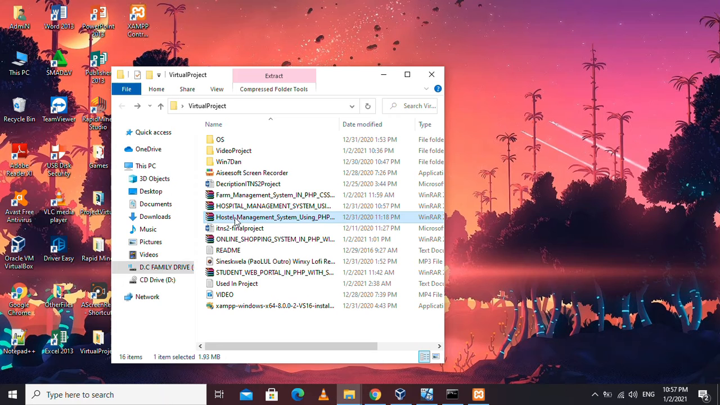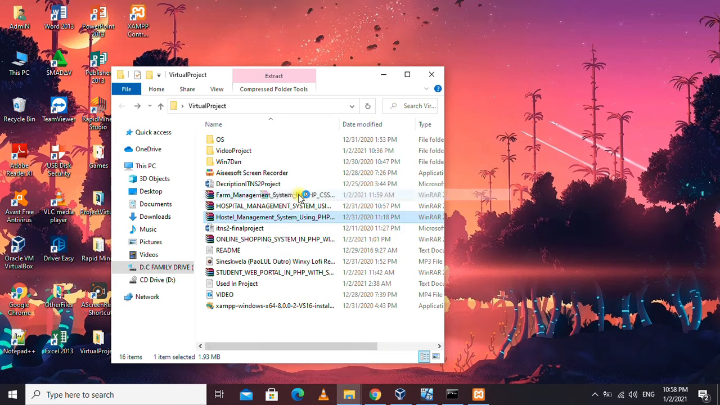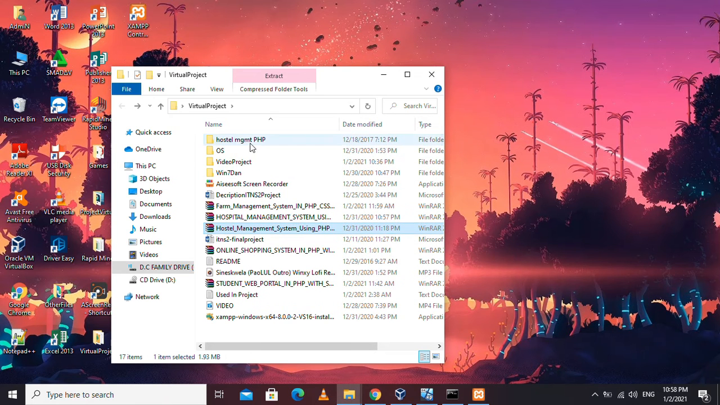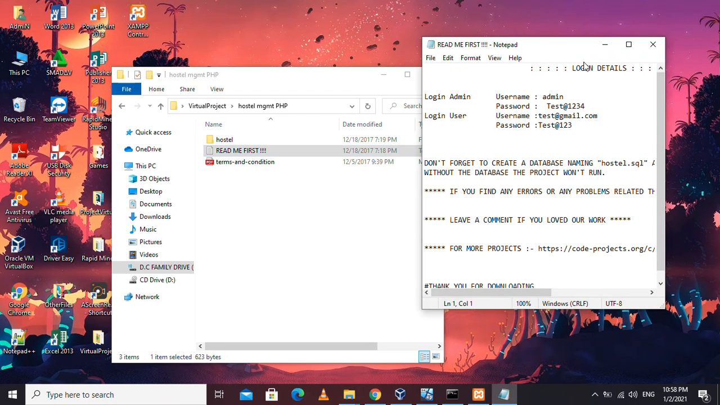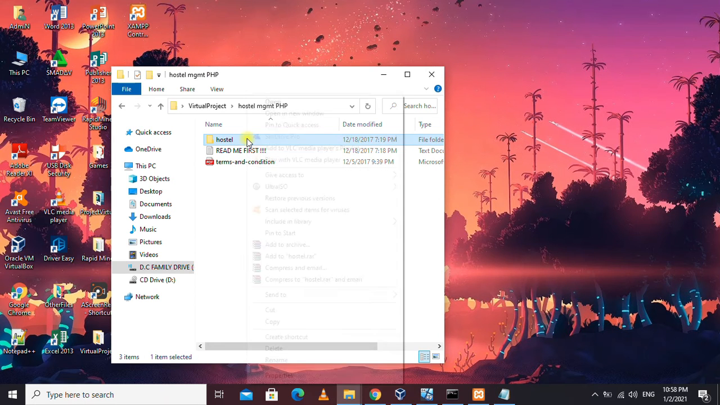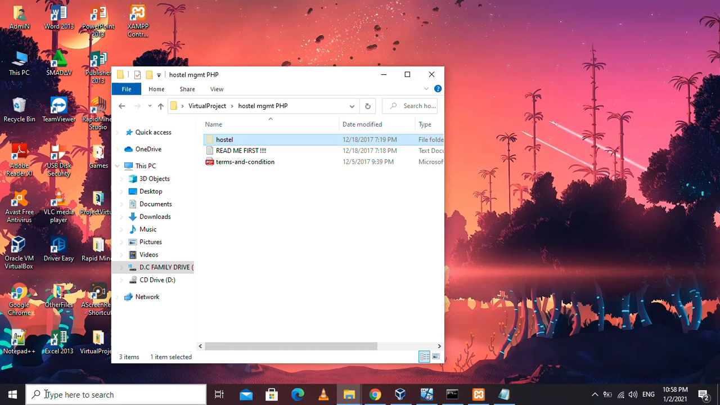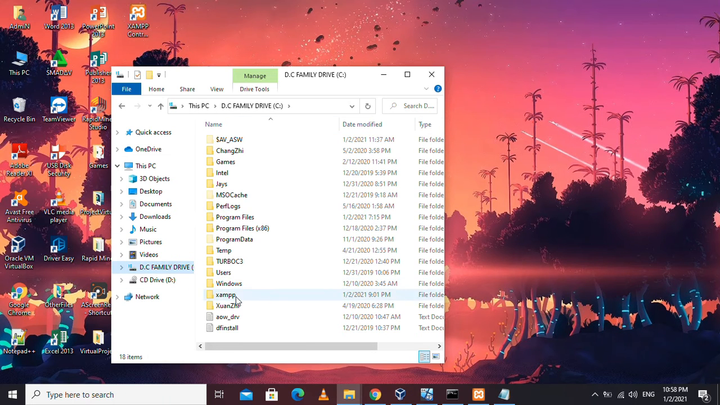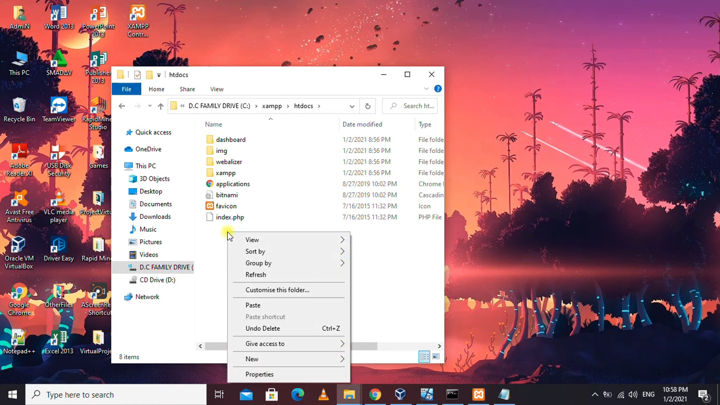I'm going to choose this Hostel management system. I'm going to extract this file here, then double click to open, and open this one. It will show you the login details. Then this is the folder of our system. I'm going to move this to the XAMPP folder, and to the htdocs, this one, and paste it here.